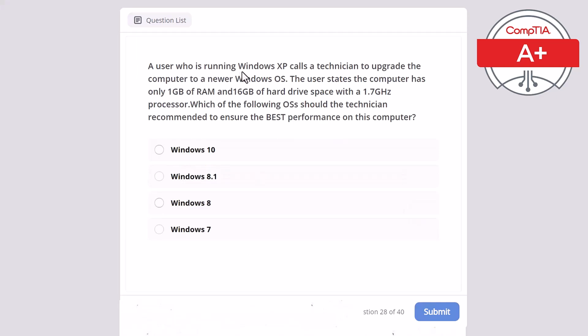A user who is running Windows XP calls a technician to upgrade the computer to a newer Windows operating system. The user states that the computer has only 1 GB of RAM and 16 GB of hard drive space with 1.7 GHz processor. Which of the following operating systems should a technician recommend to ensure the best performance on this computer? Windows 10, Windows 8.1, Windows 8, or Windows 7?